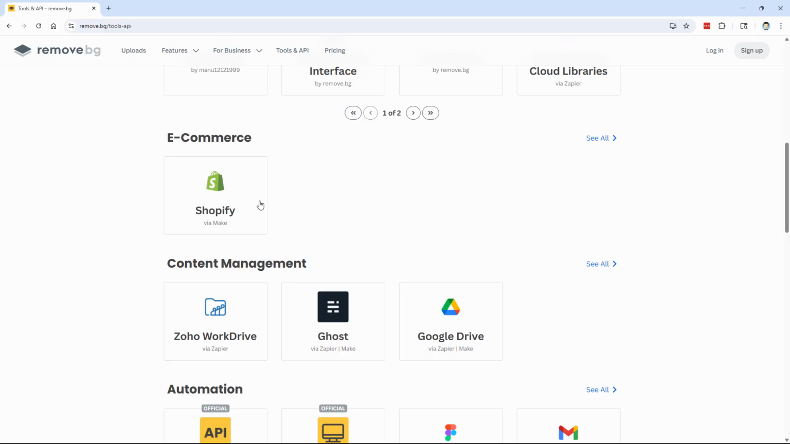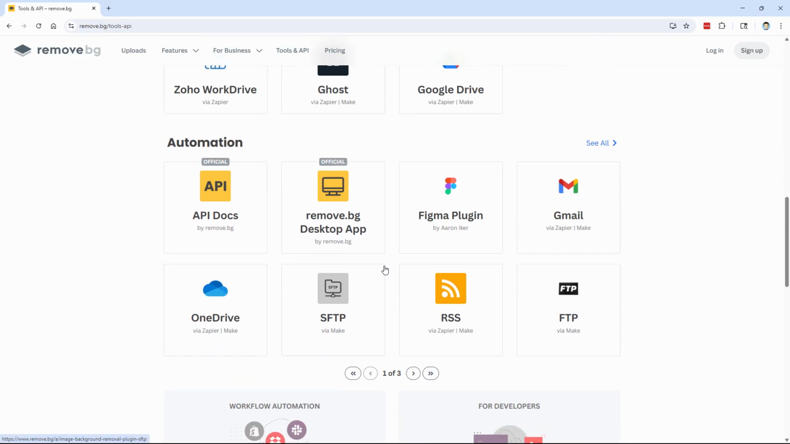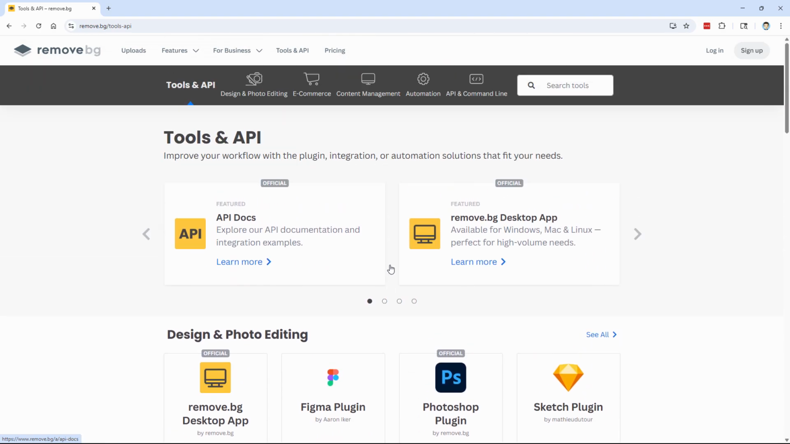It does a lot more things here. Shopify, Google Drive, Gmail, Figma plugin, lots of additional automation tools in here. So it's a great background removal tool if you want to automate this as part of a business, small business, or side hustle. Okay, let's take a look at the pricing in here.